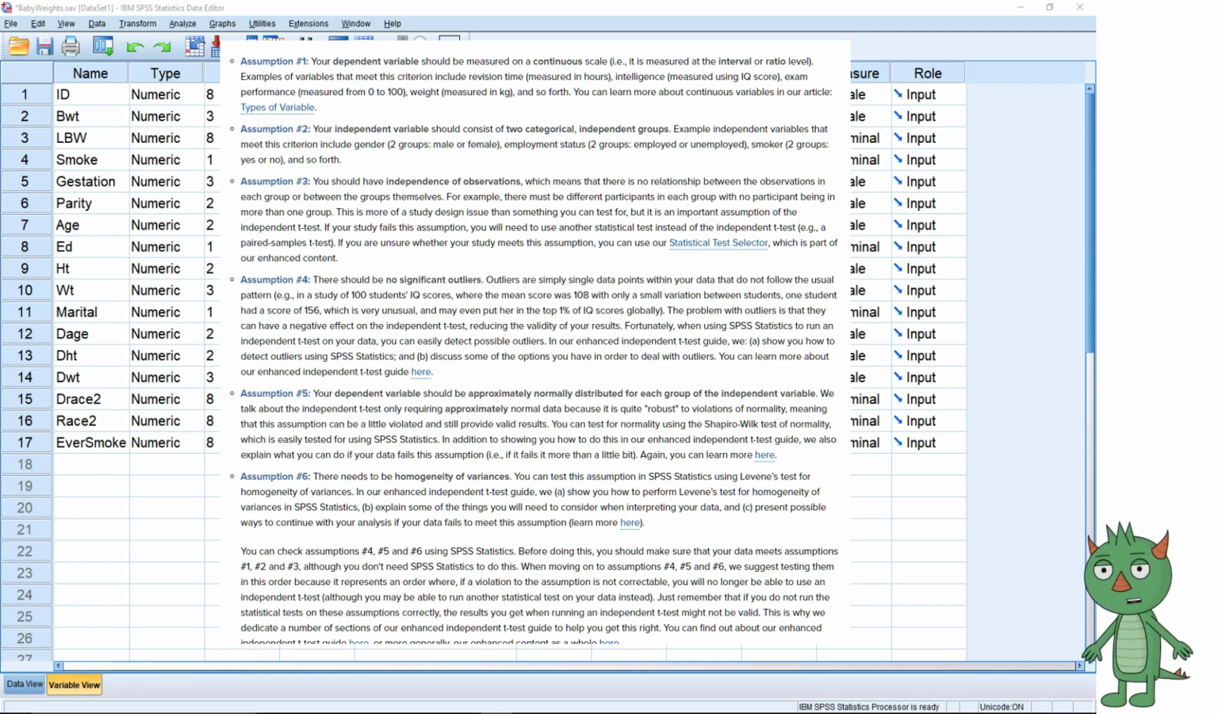Your independent variable should be 2 categorical independent groups. So either our mothers have ever smoked or they haven't. They can't belong to both groups.